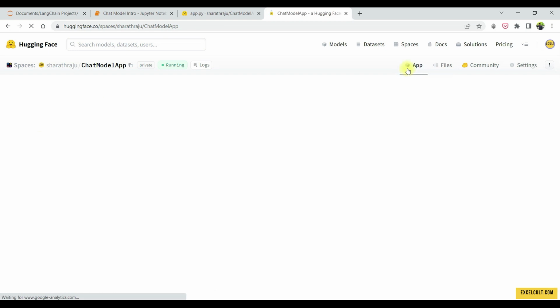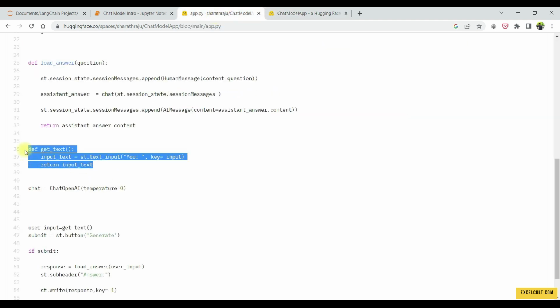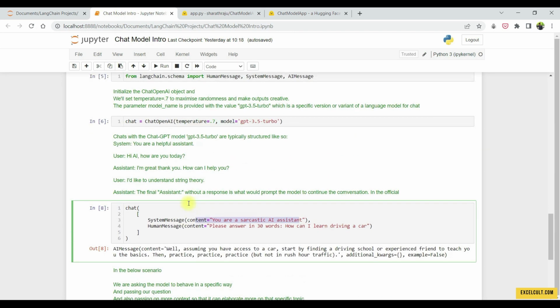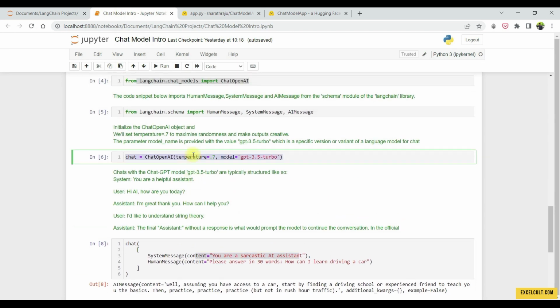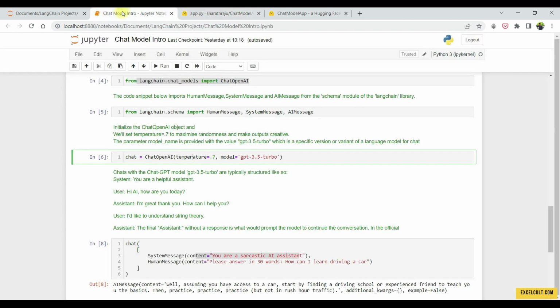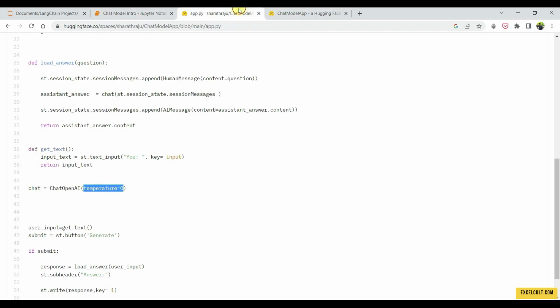If I just navigate myself to the application, this box here represents this. Right now we are forming an object out of this particular class that we have already seen. Here we are mentioning temperature and model. I have taken temperature here and I'm considering the model, the default model will be this.